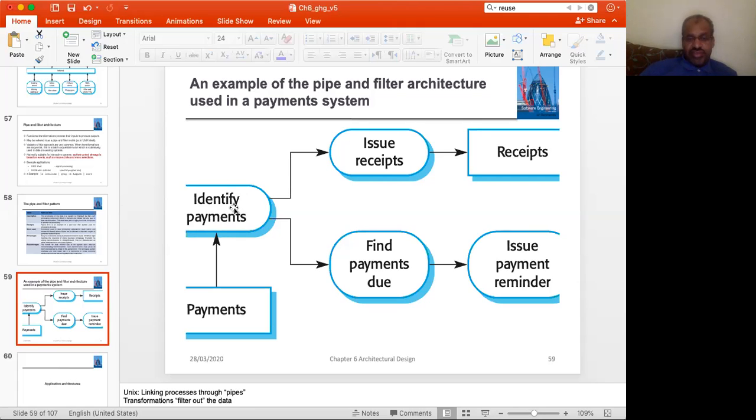And based on this identification, it determines which would be the next transformation or filtering process. So if the payment is paid, you issue a receipt. That's the logic of the system. If the payment is due or overdue, then you issue a payment reminder. So you pass the data on to the next transformation process, which is issuing a payment reminder.